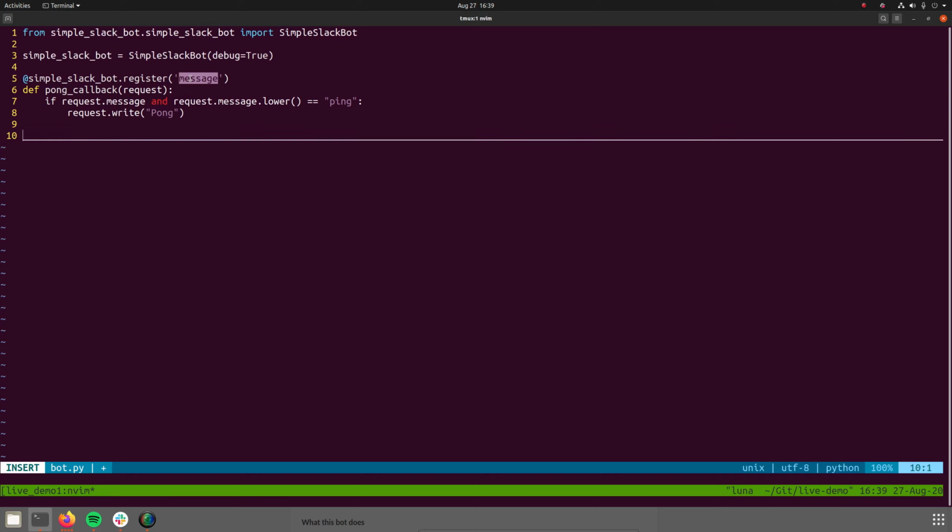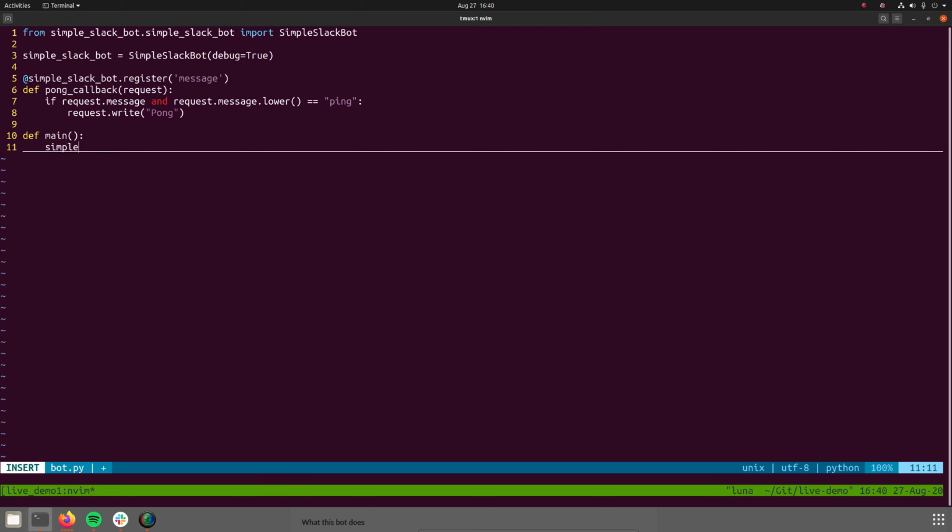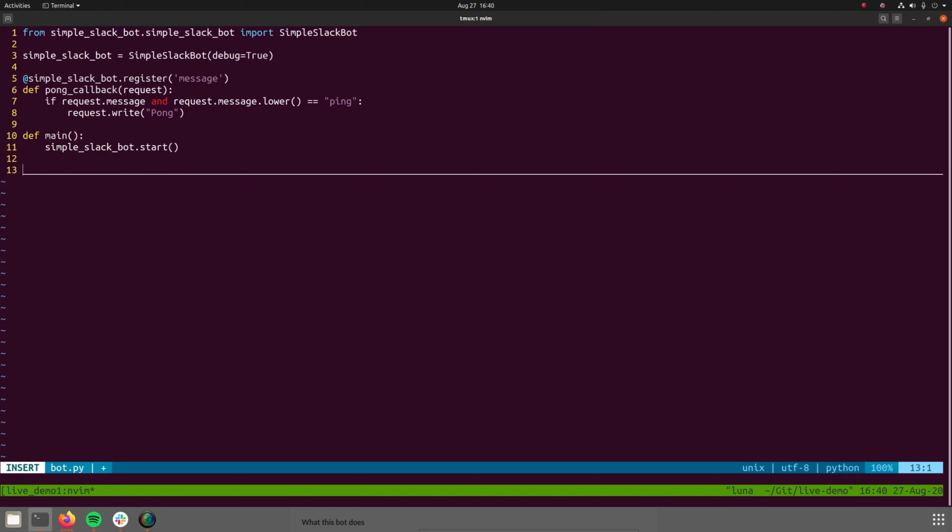So for all messages that come in, this function will be called with a request. We're going to make sure, hey, is this a message? And if it is a message, we'll grab the contents, set it to lowercase. If it's ping, we'll write back Pong. Then from there, we'll just make a main method. And we'll call it.